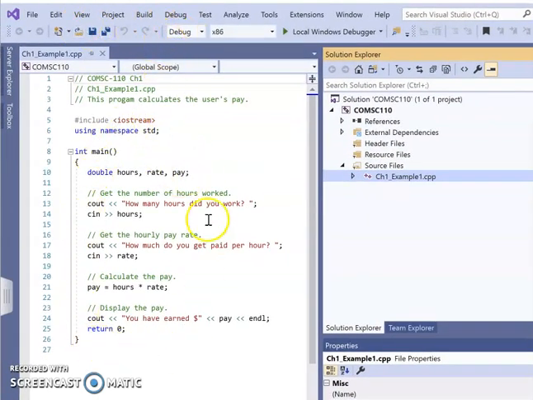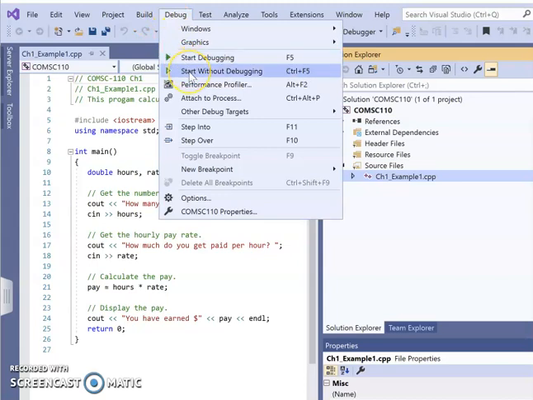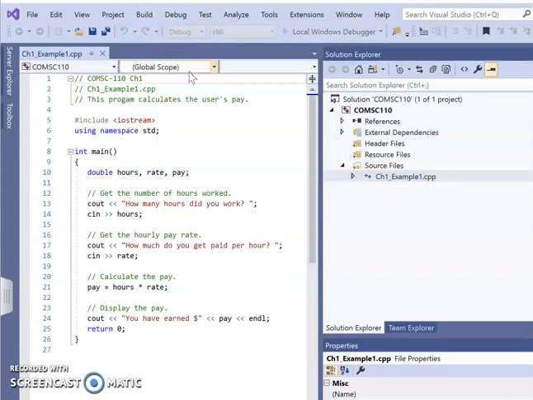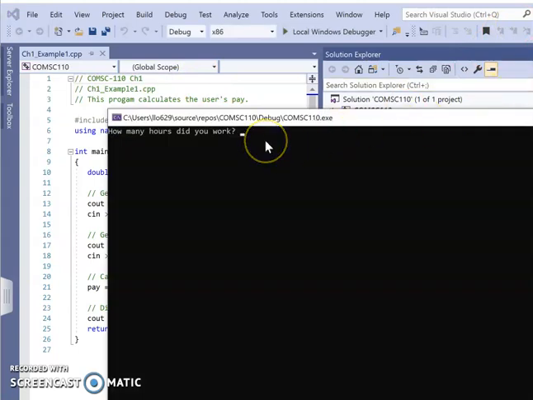So in Visual Studio, after you have the file, you need to run. We just choose Debug, then Start Without Debugging. Then you will see they will try to build. And you see in the console, the same thing: how many hours you work. I work 35 hours. So I get paid $30.